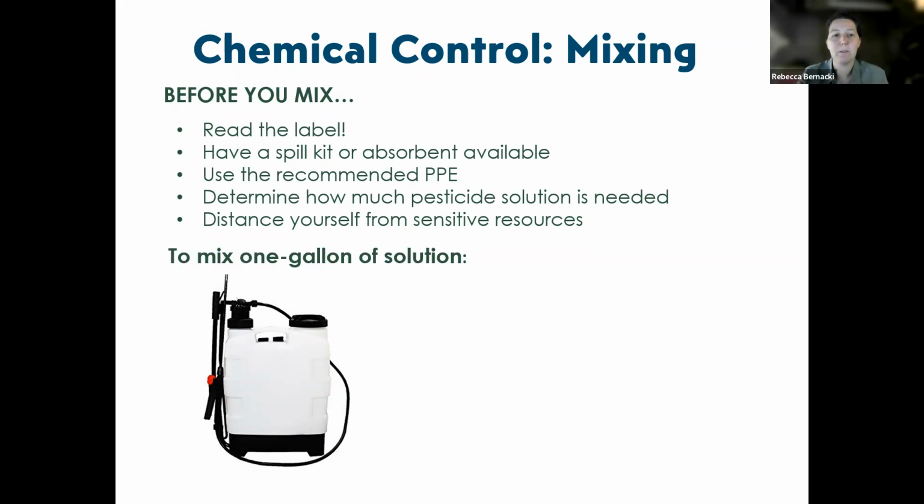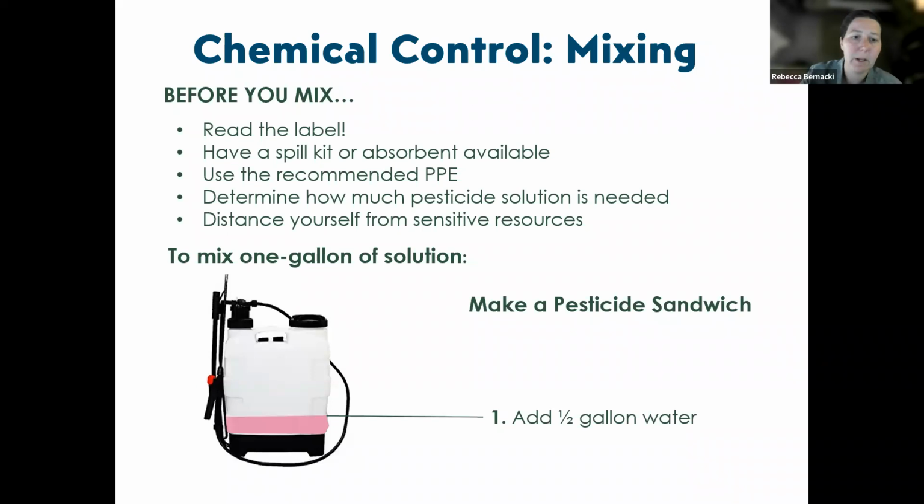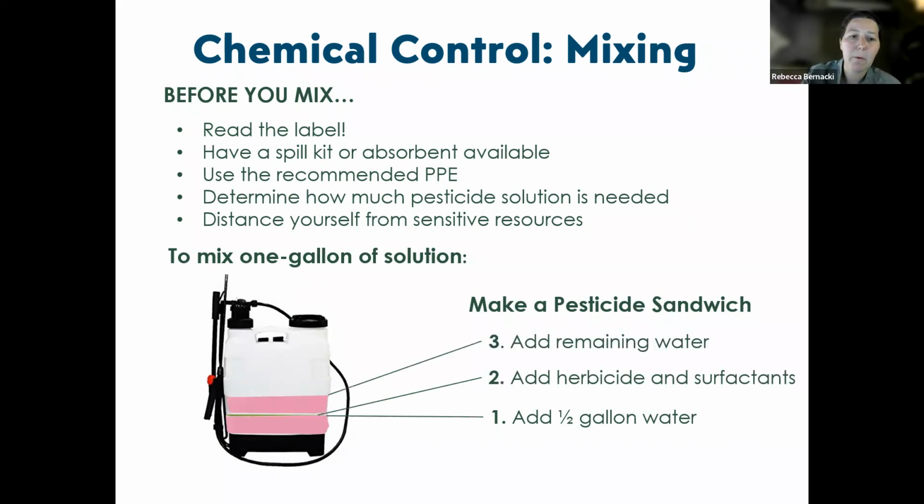So to mix 1 gallon of solution, we want to make a pesticide sandwich. First we're going to add about 1/2 gallon of water. Then we'll add our herbicide, any surfactants or other adjuvants. And then we'll add the remaining water up to the 1 gallon mark.